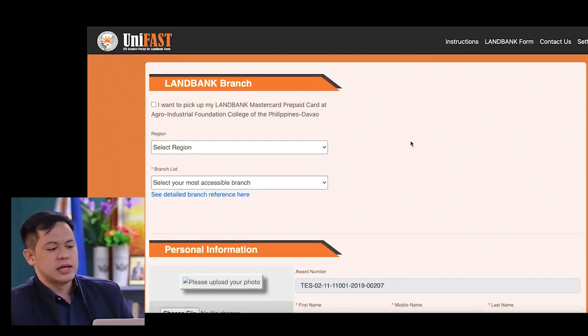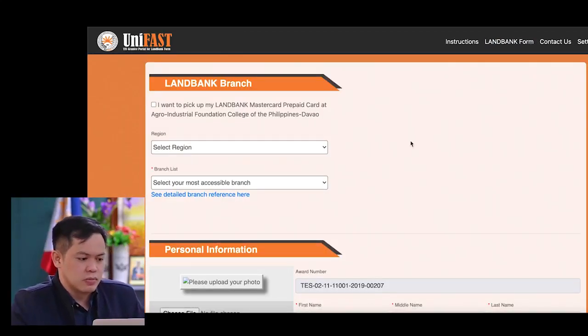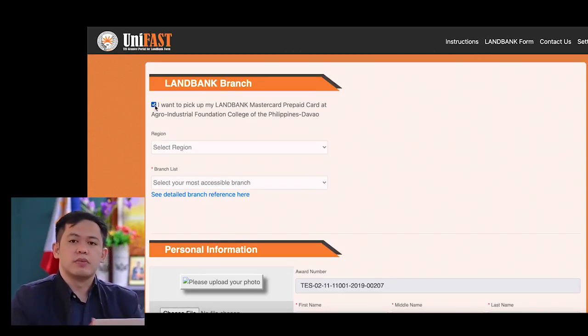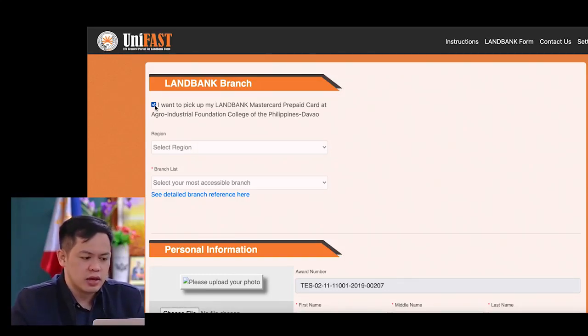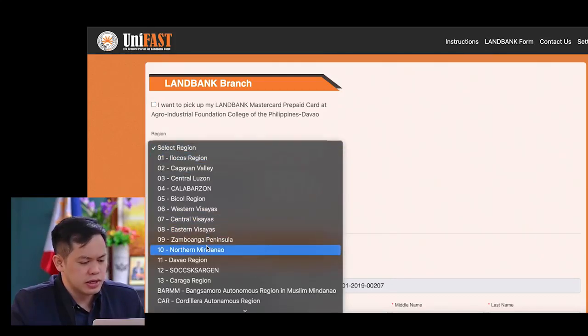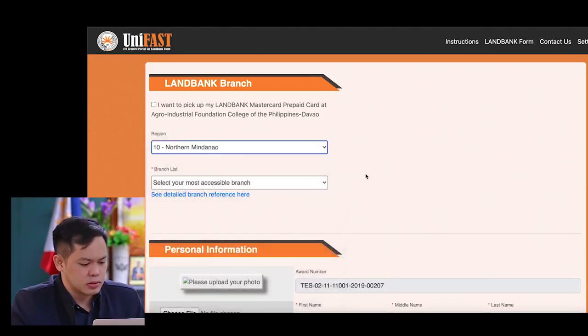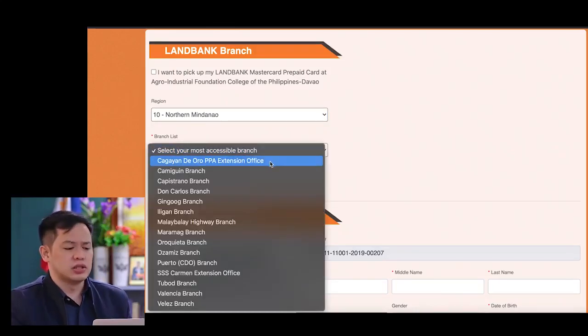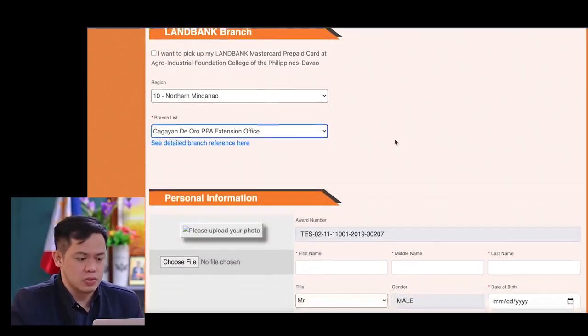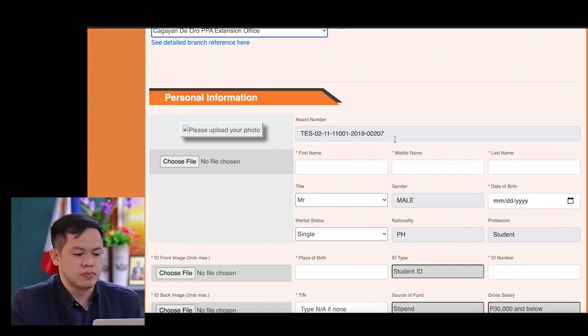After that, ito po yung sinasabi ko kanina. So makikita po natin dito, may option po yung bata. Kung gusto niyang i-pick up sa school niya, which is automatically detected po sa ating system, pwede niyang i-check yan. Once check yan, pwede niyang i-pick up ang Landbank TES card niya doon sa school niya. May option din yung bata, pwede niyang i-pick up sa nearest Landbank branch po. So for example, I'm in Northern Mindanao. I'll click that. And then, for example, the nearest branch is the Cagayan de Oro. The grantee can proceed now on filling up the personal information na fields.